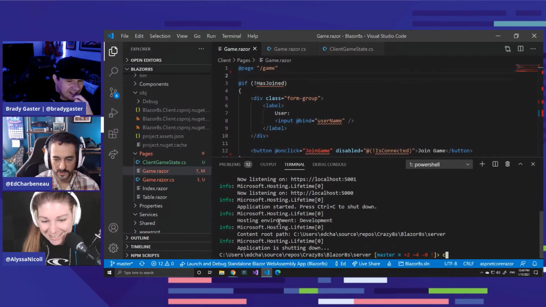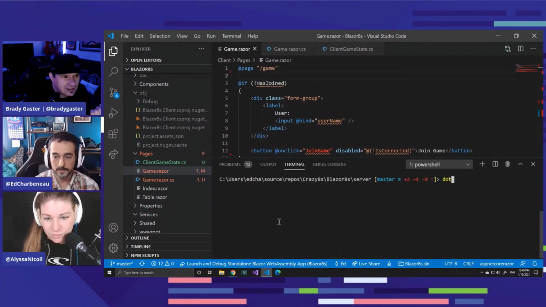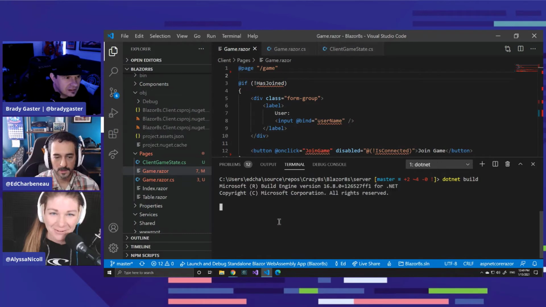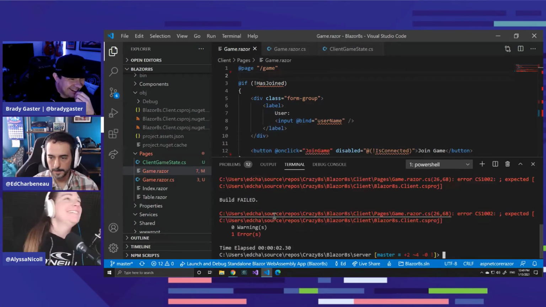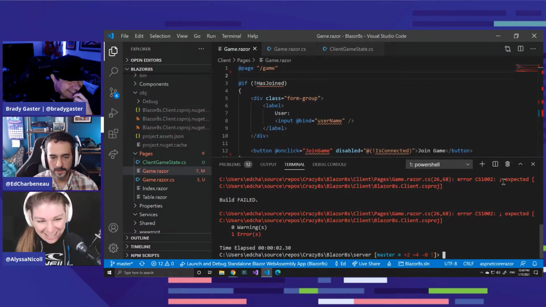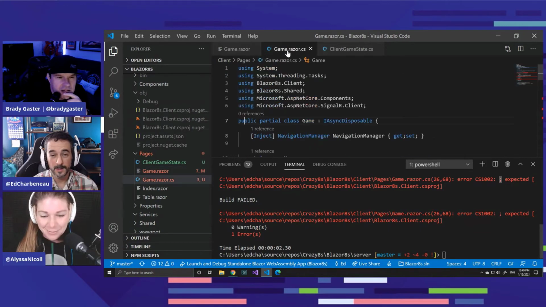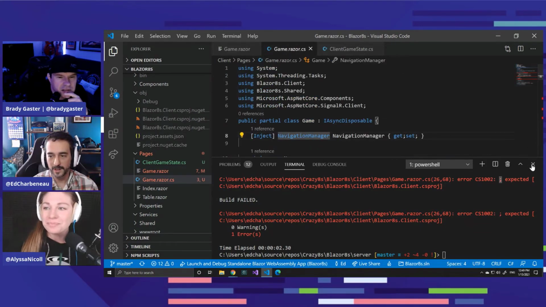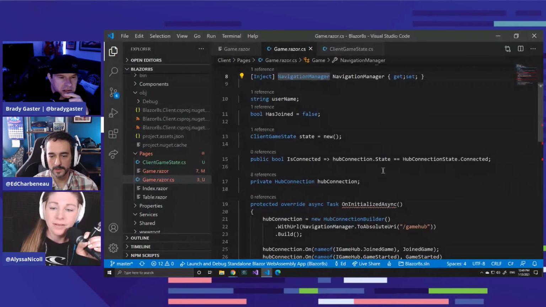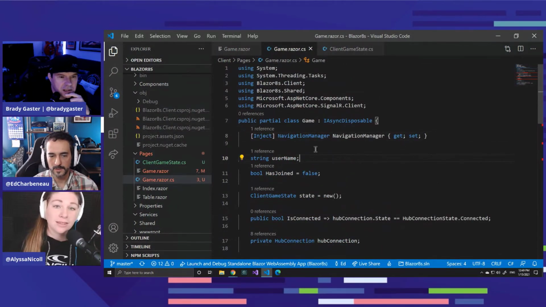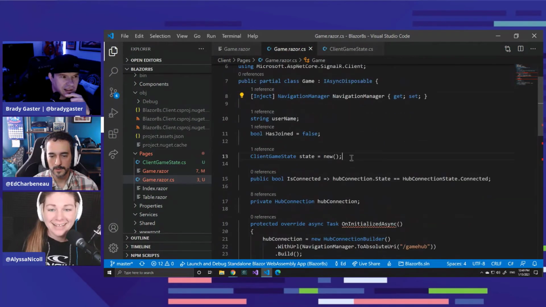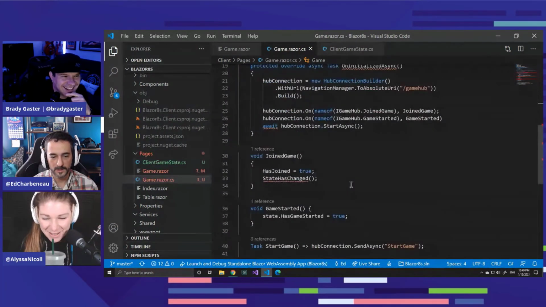Ooh, it's still running. Why aren't you using Watch? Do dotnet watch run. Oh, simple, Brady. Why aren't you using Watch? So there is a missing semi somewhere. Where did that guy go? Missing semicolon. To put it simply, Ed's had issues with literally everything you could have issues with.